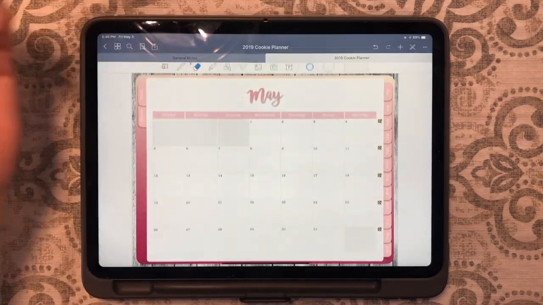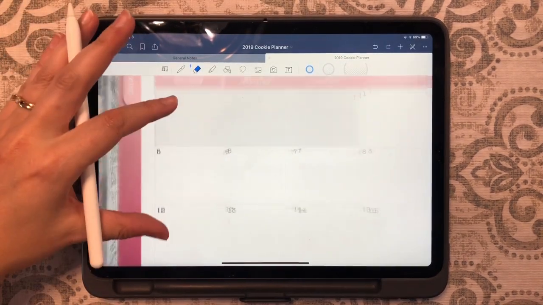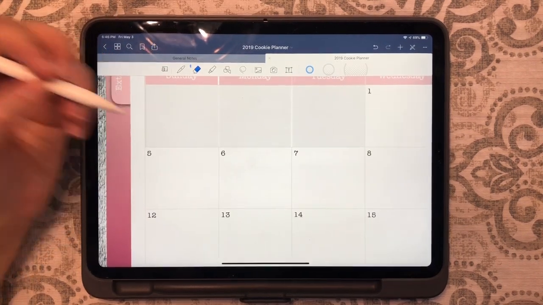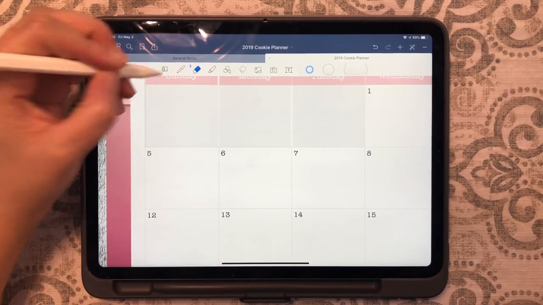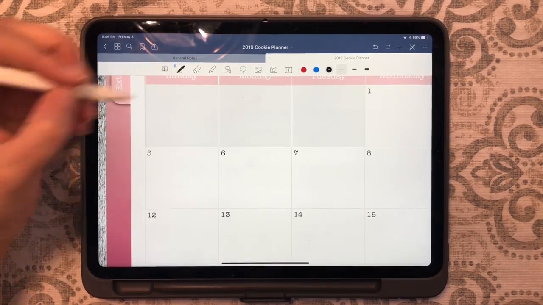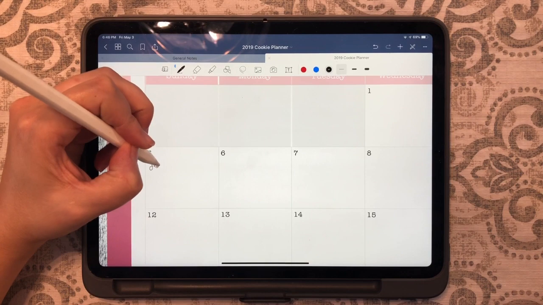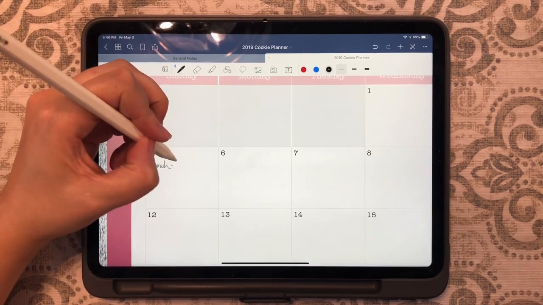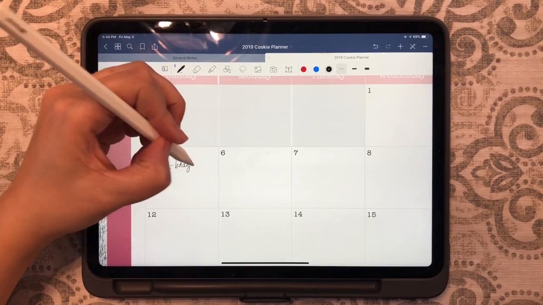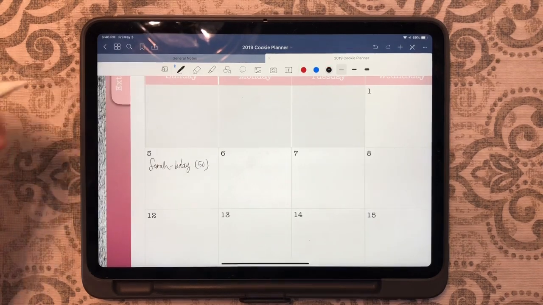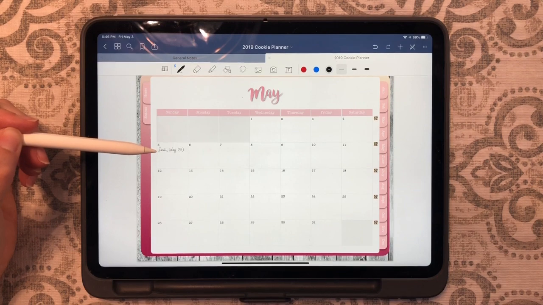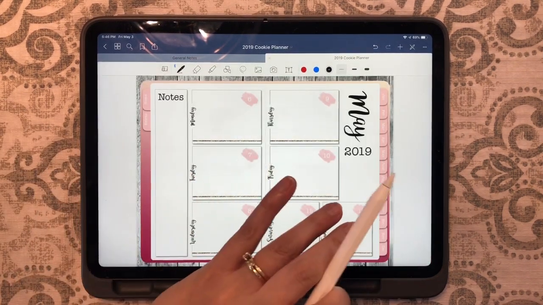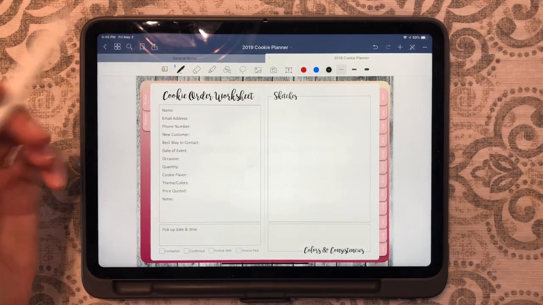So what I do is if I get an order, or I get an order inquiry, I should say, I'll write it in here. Let's just make some stuff up. Let's say Sarah ordered for a birthday and she wanted 50 cookies. Now that's what I would do for an inquiry. So I know that I have sent her a message, that I've filled out a cookie order worksheet for her.